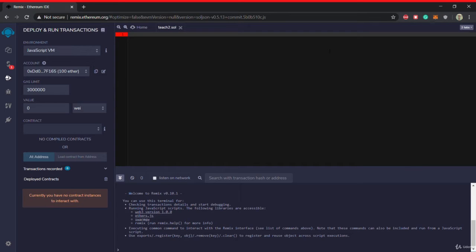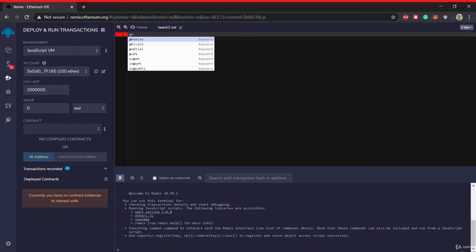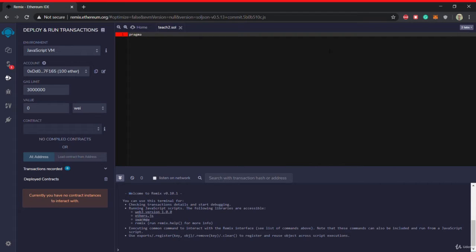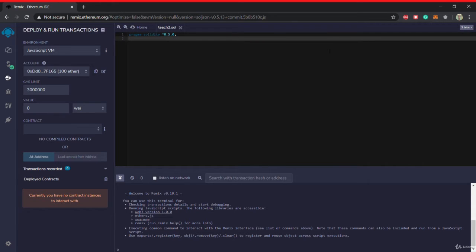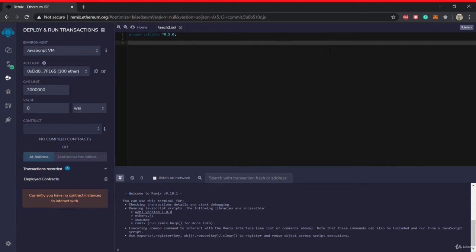First, start with the precompiler line or the precompiler statement, which is pragma solidity. After that, give your contract your name. I'll keep it as variables.